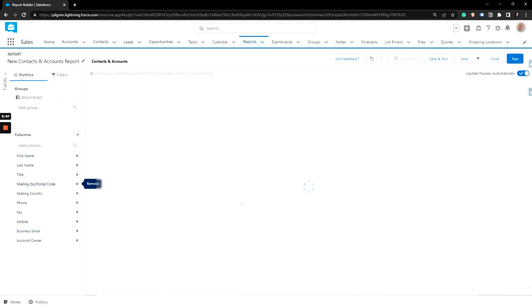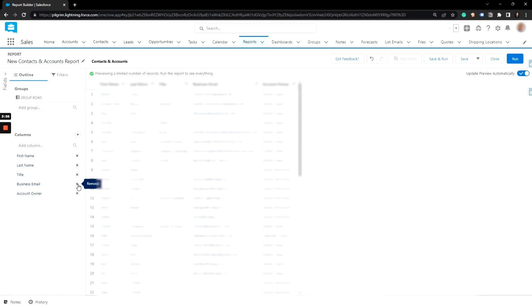So while I remove them, you can see that it loads automatically. It refreshes. Phone number not important, fax not important, mobile, that's fine, and we'll keep the business email.